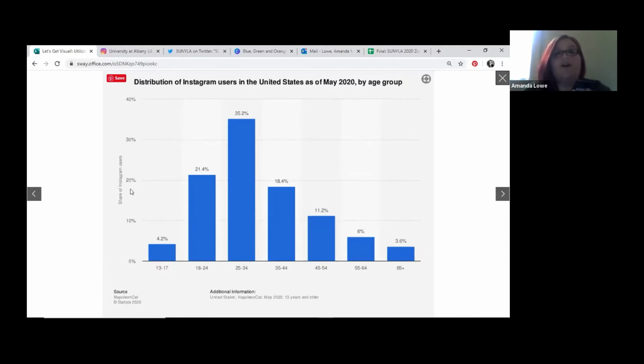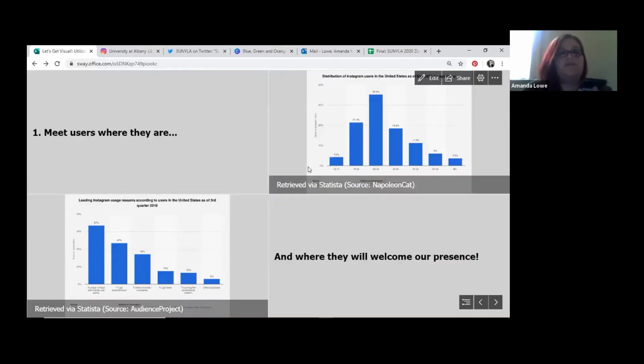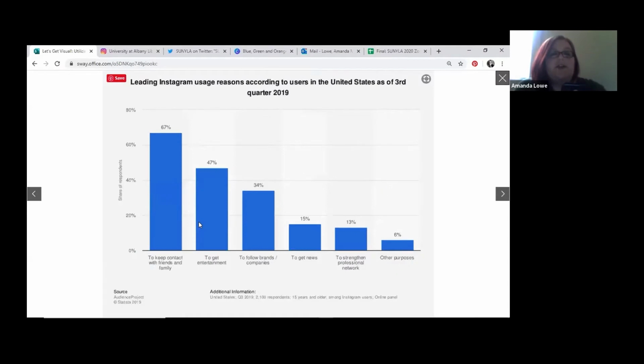So they're on this platform. So we want to use that to engage with them. And we want to be where they will welcome our presence. So if you look at this graph from the end of 2019, it shows you what people use Instagram mainly for, and that's to keep contact with friends and family. But the next two are to get entertainment and to follow brands and companies. We kind of fall somewhere in to get entertainment and to follow brands and companies.